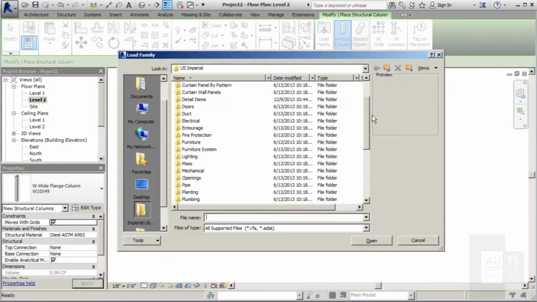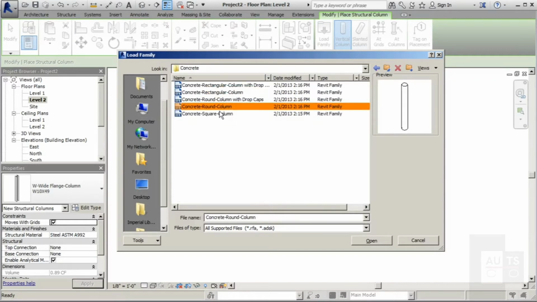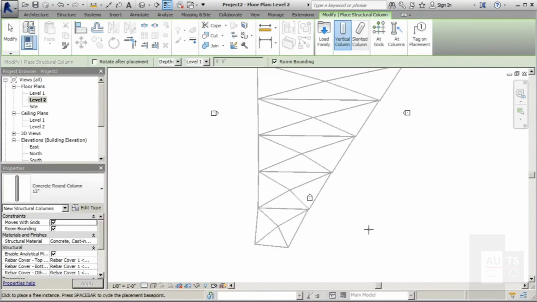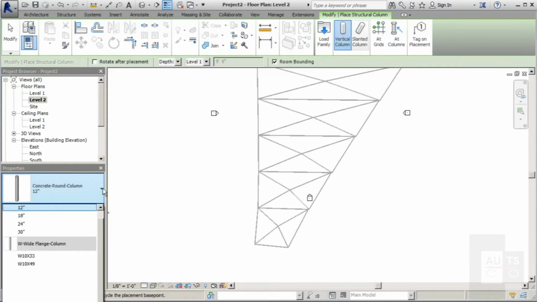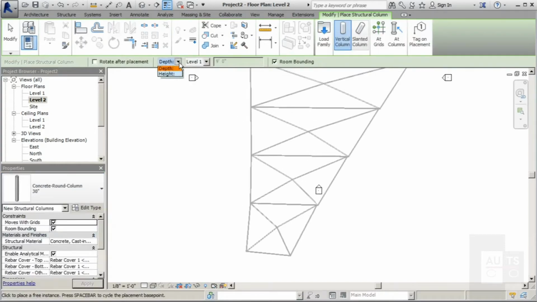So we're going to go to structure, column, and I want to go with a concrete circular column. So we're going to go structural columns, and we'll go concrete, and I want a circular concrete column. So we'll go with that one, open. And it's going to be holding up quite a bit, so it's going to need to be much larger than the 12-inch here. So we'll go with maybe the 30-inch. And I'm going to change that from a depth to a height. Keep it at 9 feet.